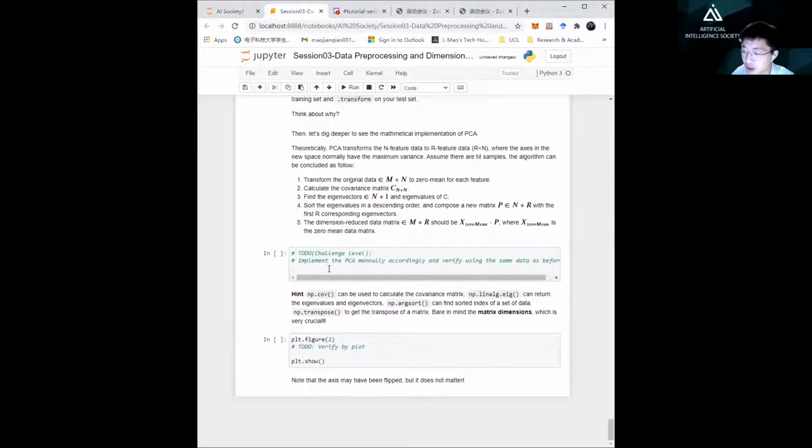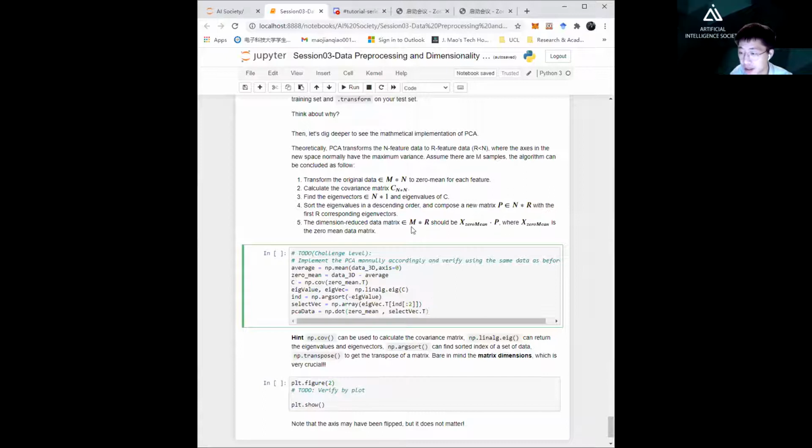Okay, so there is also a challenge where you implement your own PCA algorithm here, but it's only for challenge. The algorithm is given here. You can follow this step by step to deal with it. It's a little bit time consuming to explain step by step for all of them in coding, so I may post it later in the solution, and you can check if you have got the same or very similar results.